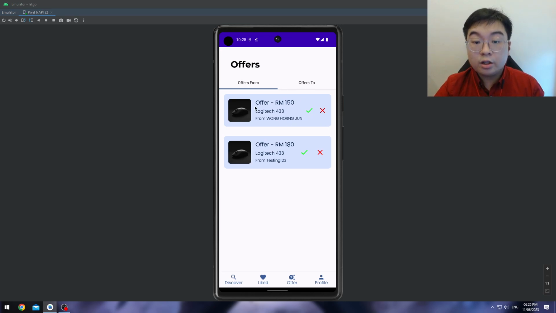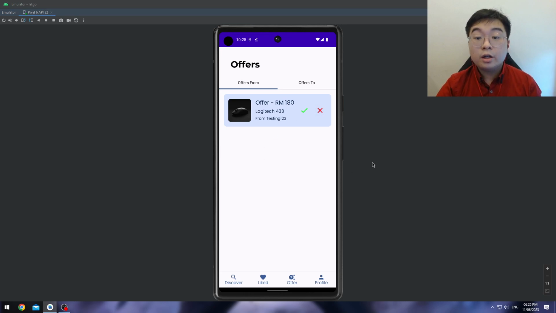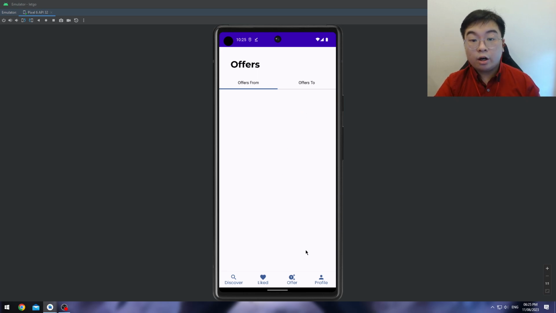Now, if I want to deny the offer, it is always okay to just click on the cross button here. So, for example, I'll click on the cross button, and it will immediately delete the offer and tell users they can make an offer again. Now, what if I click on the tick button, which accepts the offer? I feel like 180 is a good deal, so I click on tick. And there we go, the offers here will be gone.